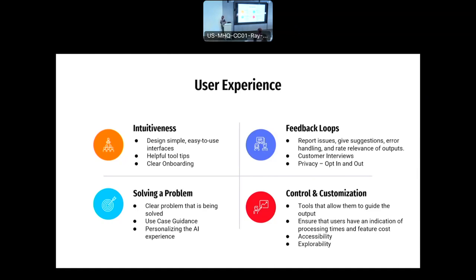Next is the feedback loops, which is extremely important. How do users report issues, give suggestions, handle errors, rate the relevance? Is this actually meeting their needs? Is it a simple thumbs up or thumbs down? Are you getting qualitative comments back? Sentiment analysis is kind of pointless, but it feels good to the user. Are you doing customer interviews? Are you doing privacy? Can they opt in or opt out of using that service? Control and customization: do you have tools that allow them to guide the output?